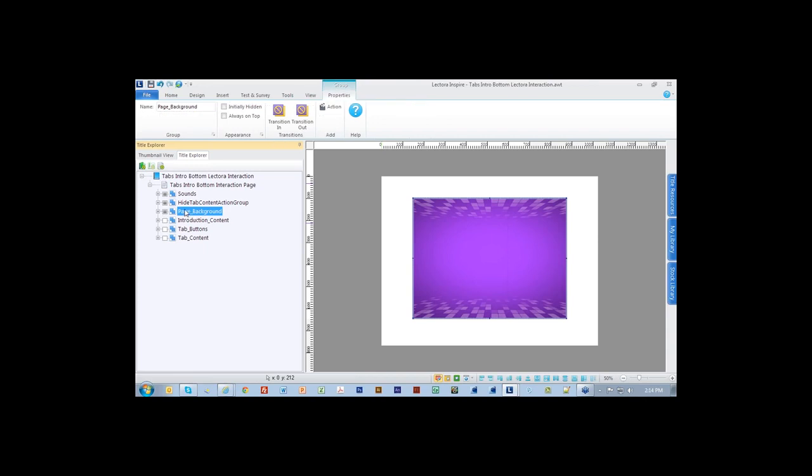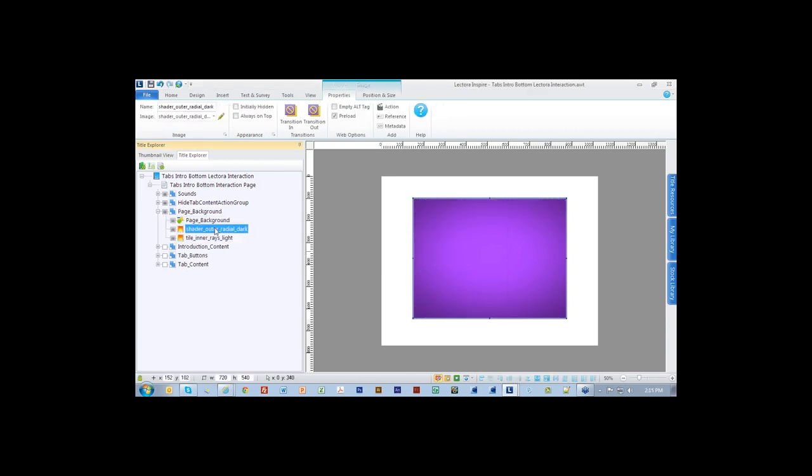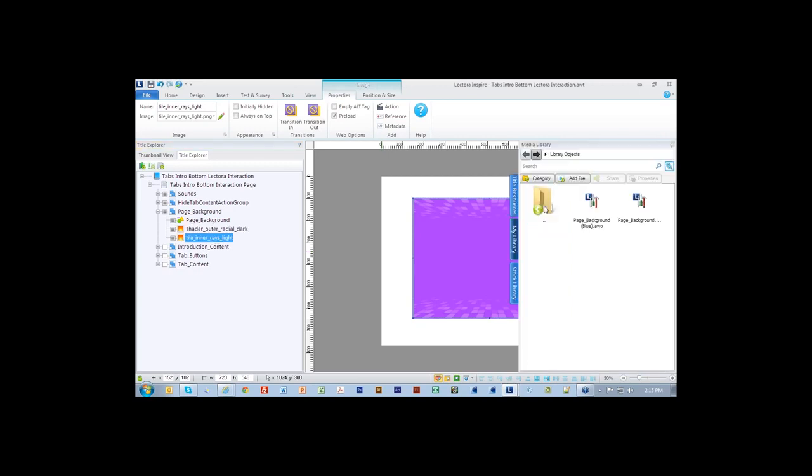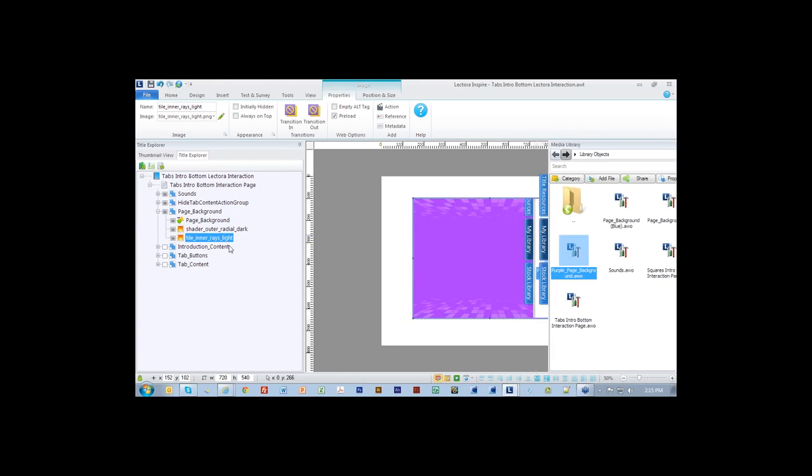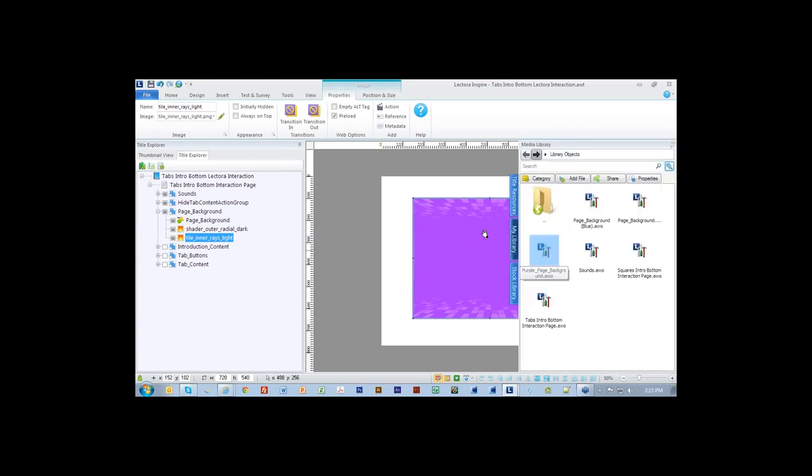Once you get a background that you like, you may want to save that for use later. My favorite little shortcut is right-click, save as library object, and you can save this as purple page background. And then anytime you want to use this same layering of that color purple with this radial gradient and this little perspective trick, it's over here in your My Library.